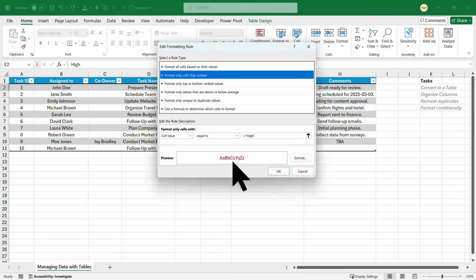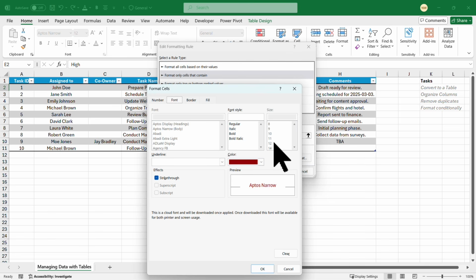Now, conditional formatting is a really nice tool. There's a lot of conditions already built in. So it's a matter of just clicking and seeing, well, what is it that I'm looking for? What is the condition? And then what is the formatting? This one is formatting only cells that contain the phrase high. Here's the preview of the format. If I want to change that, I can click right here on Format.